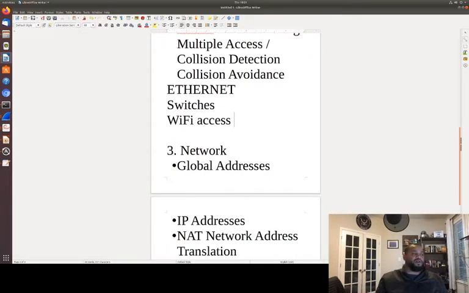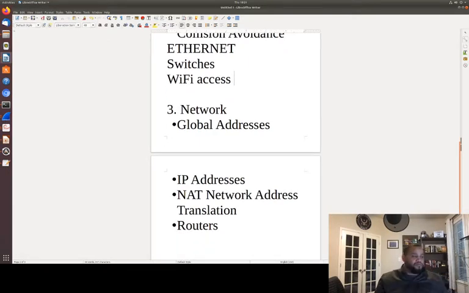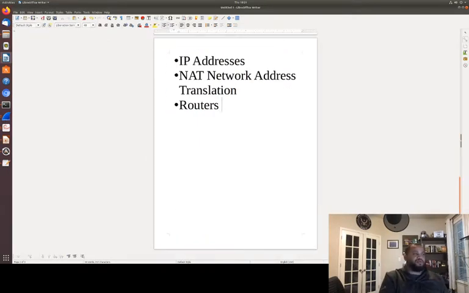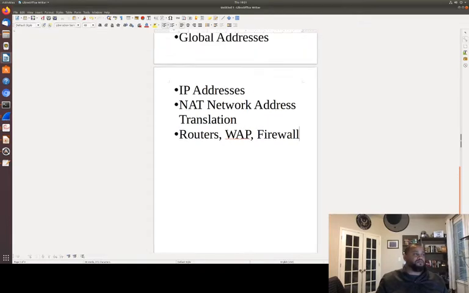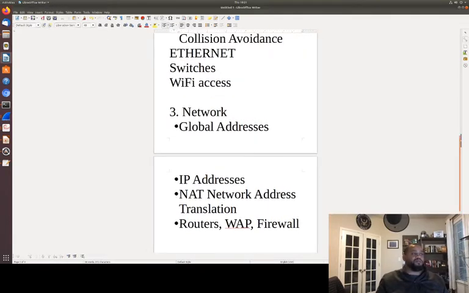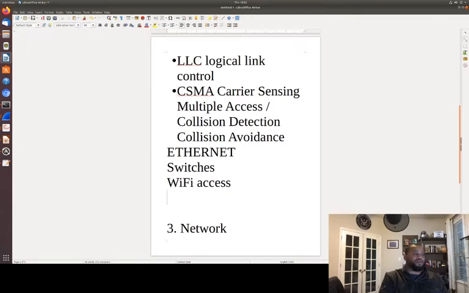Your Wi-Fi access point. This can also be a WAP too. I'm going to just say a WAP. That acts as a router, and firewalls begin to essentially work at this level from a security standpoint. You can also, at this point here, we can start talking about security concepts too.